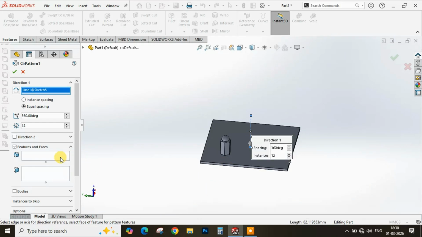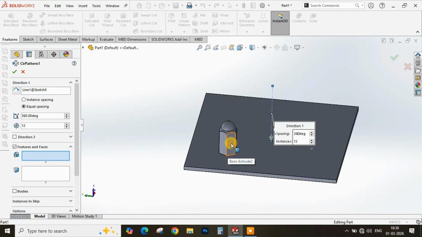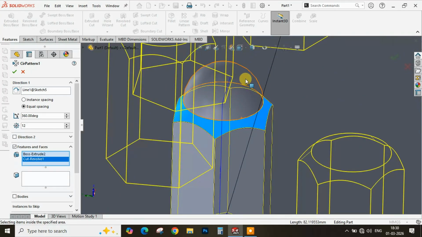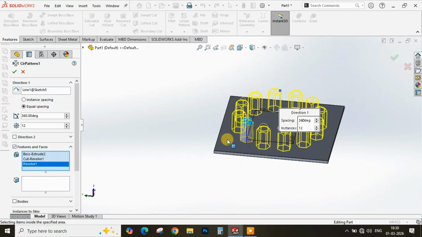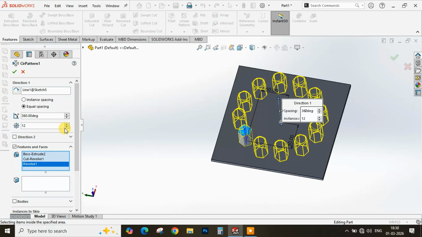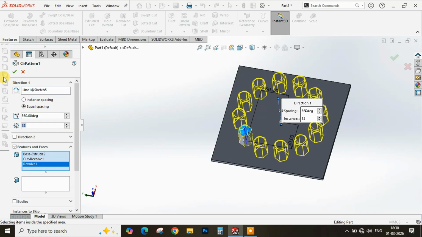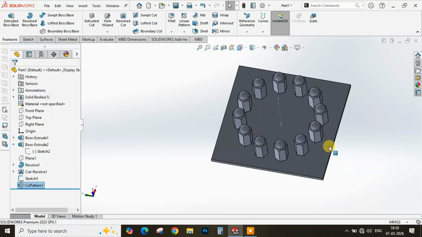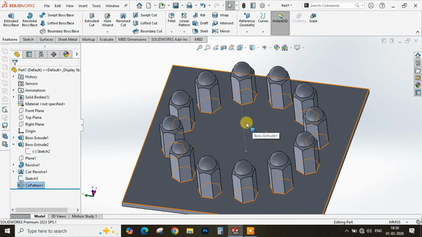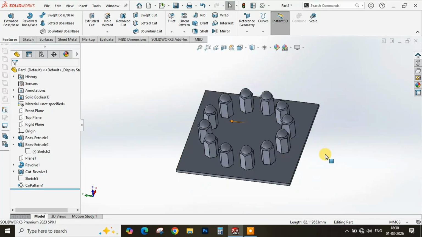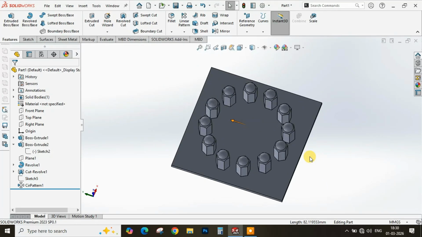Now in the features, we shall select this one, and this one. Now here we have 12 instances. You can increase or decrease as per your requirement. You can hide this center line. Select and click hide. Now we shall go for the advanced option.